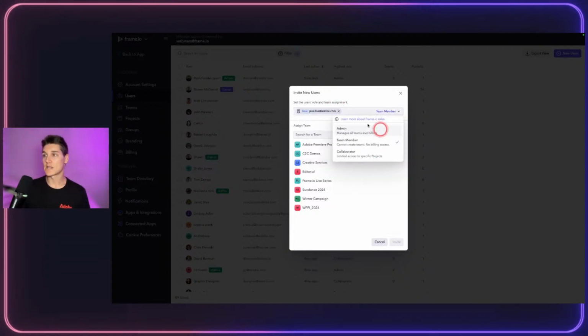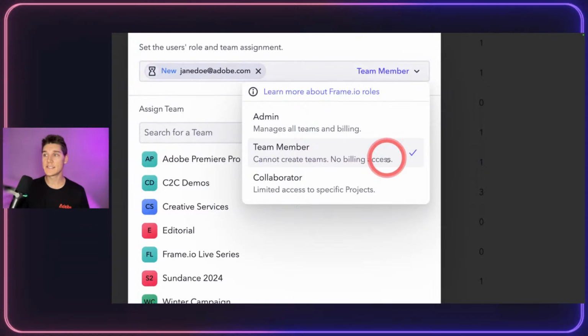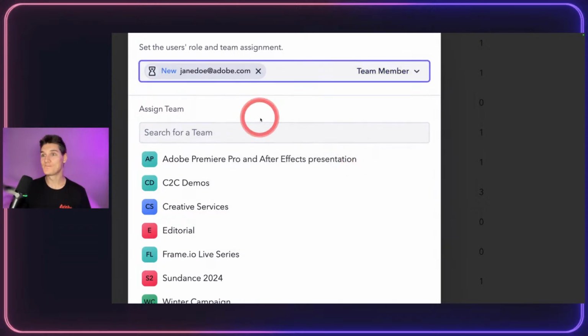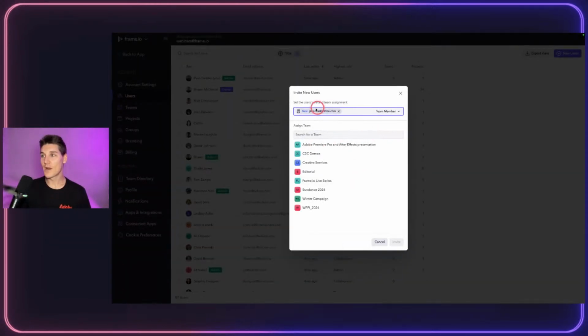I can determine exactly what role I want them to be, an admin, a team member, or a collaborator. You can invite in as many admins as you would like. There is not a limit to the number of admins that can be added in. But then I can determine where I want this user to go. Do I want them to be a part of this team or multiple different teams? Let's go and invite them into a few.